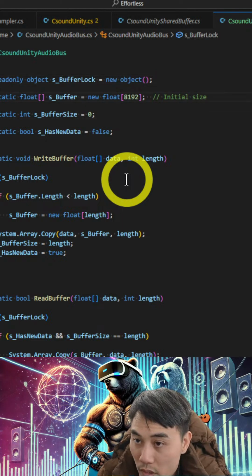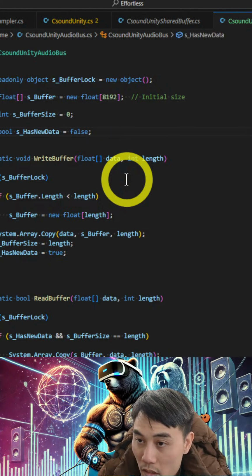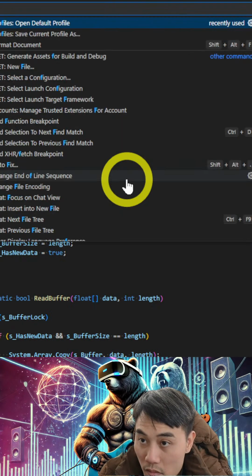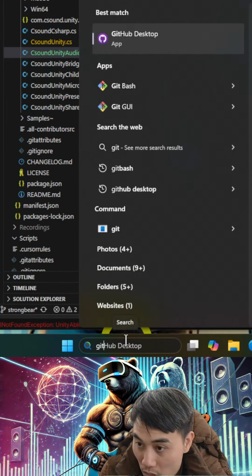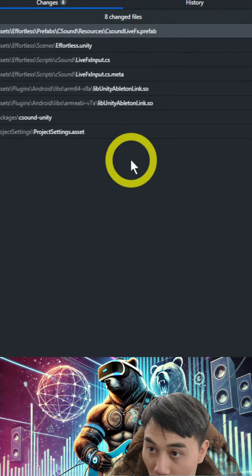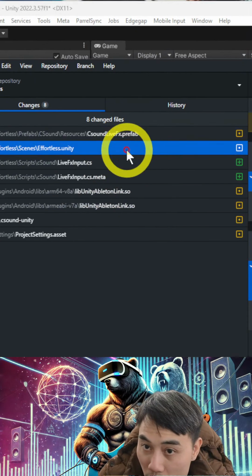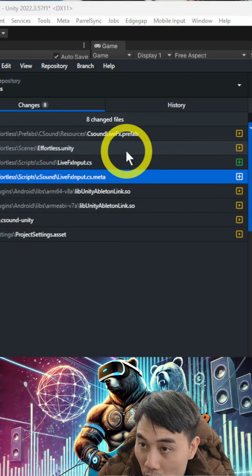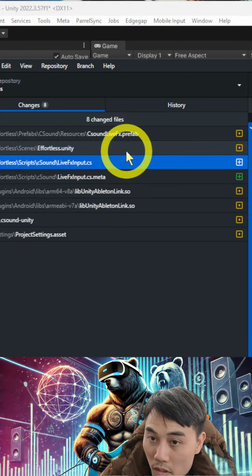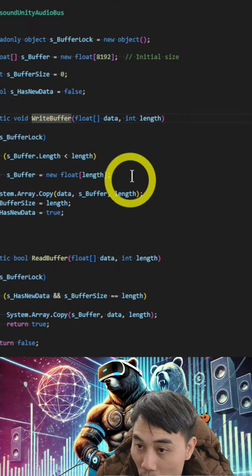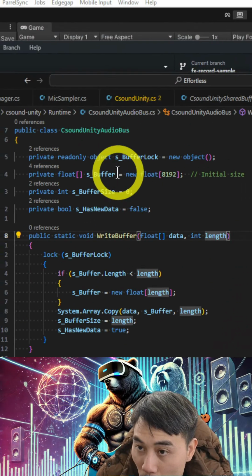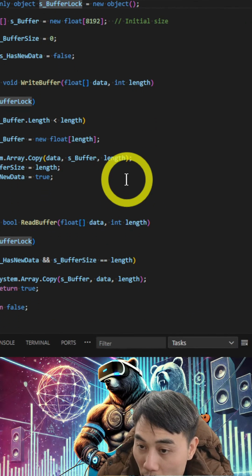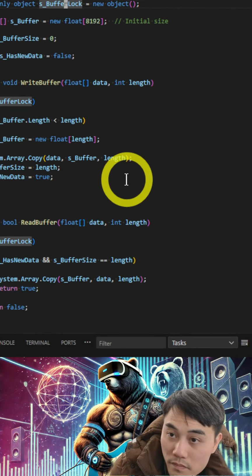These should not be static. Let's format it. Well, double check to see anything changed. Okay, no. Write buffer. Did we use the lock? Okay, with the lock as well.